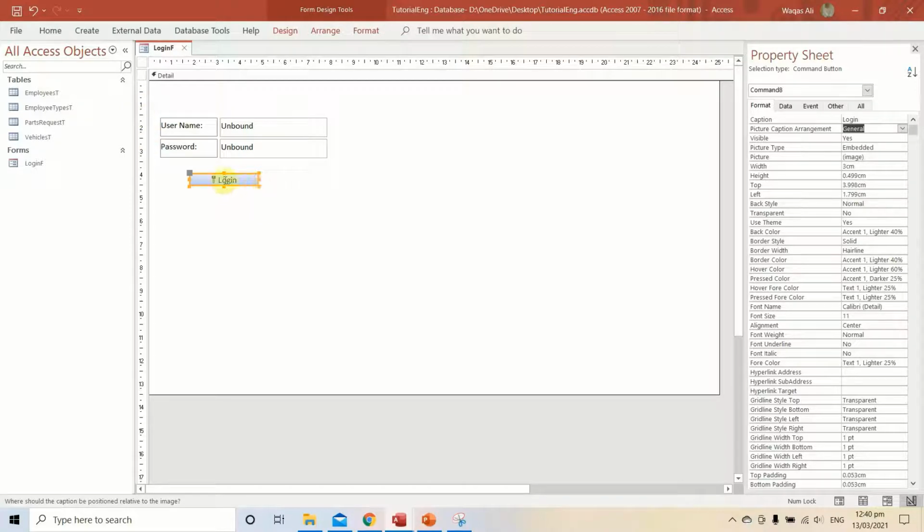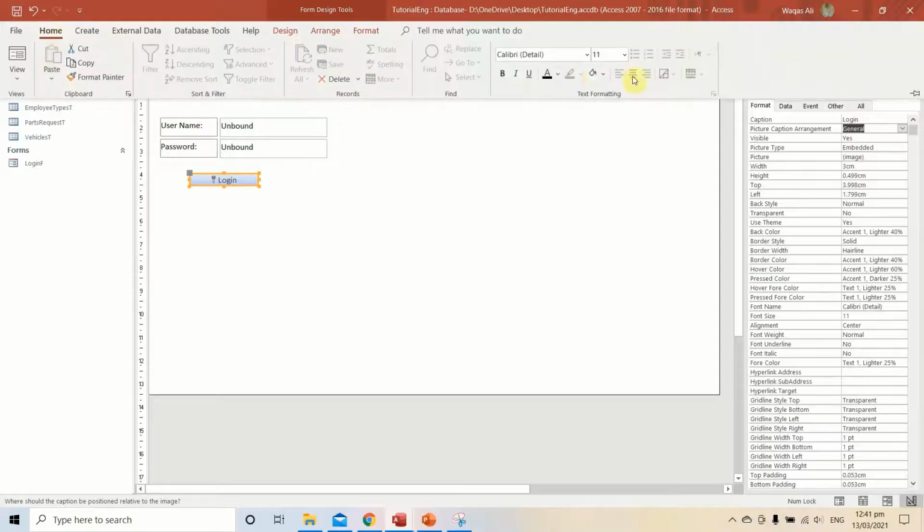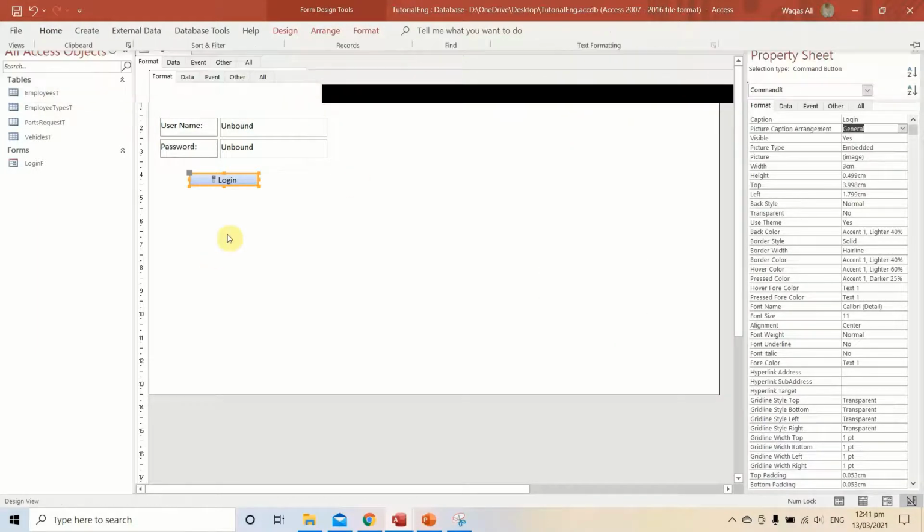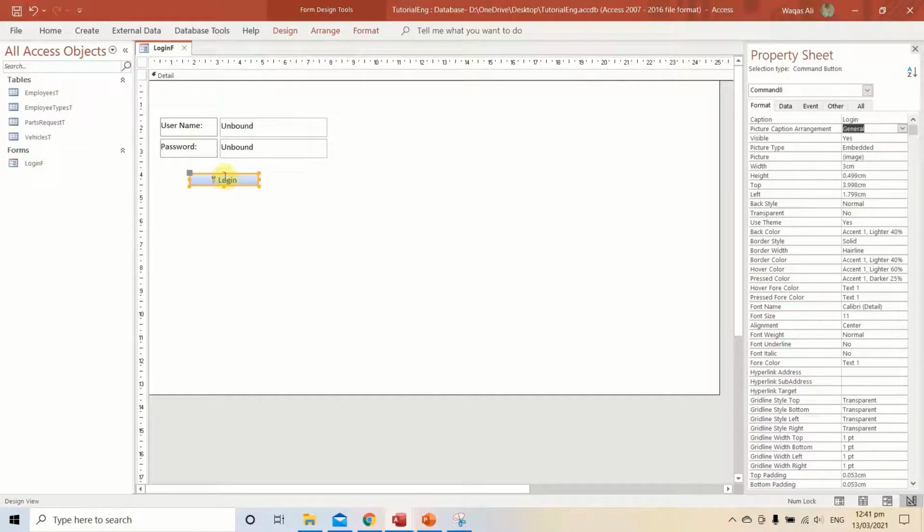Another aspect of the housekeeping is make the text full black. Okay, that looks better. Now let's change the height of this button. The height of this button right now is very less, so let's make it 0.6. No, still at 0.8. Yeah, better, a little bigger.